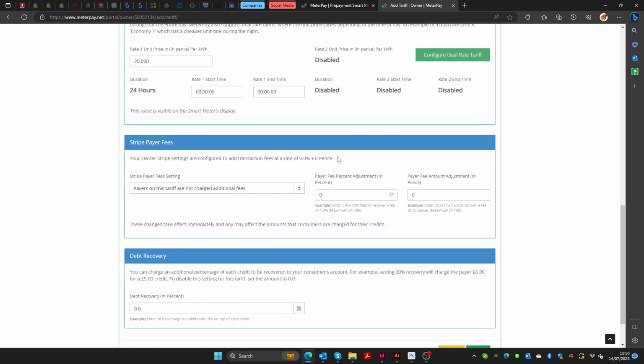Stripe payer fees. These are the small transaction fees that Stripe deduct per top-up. This is 1.9% plus 20 pence. This isn't deducted from the tenant but rather from the landlord's payout. This can be edited within your Stripe account.